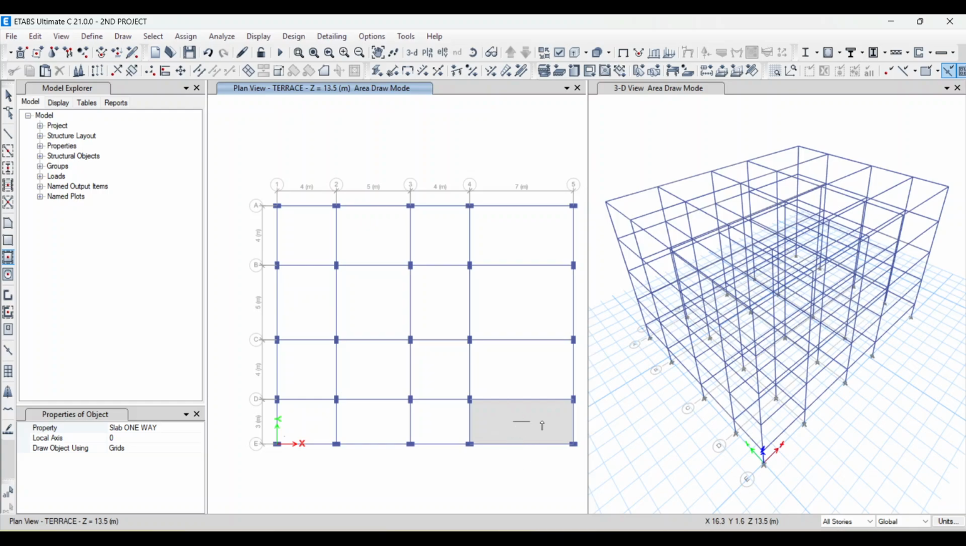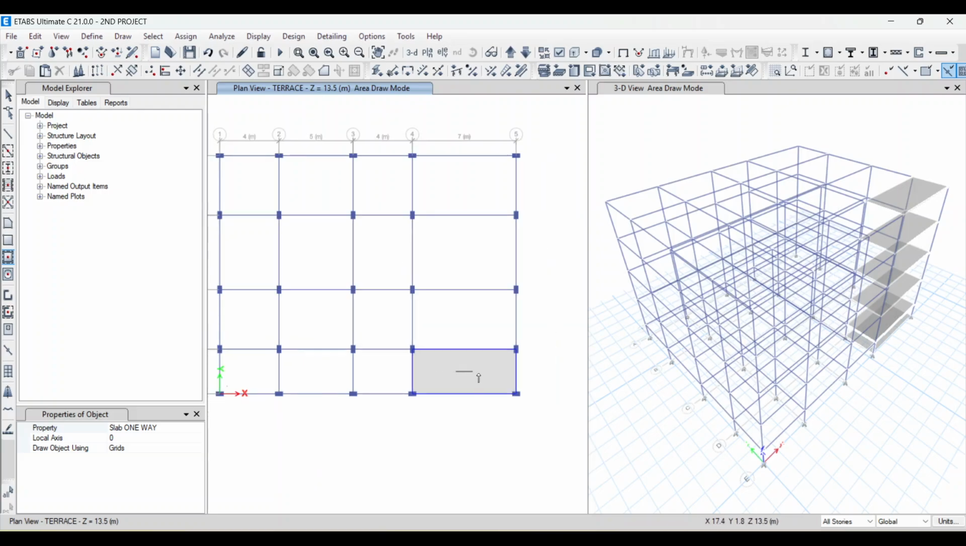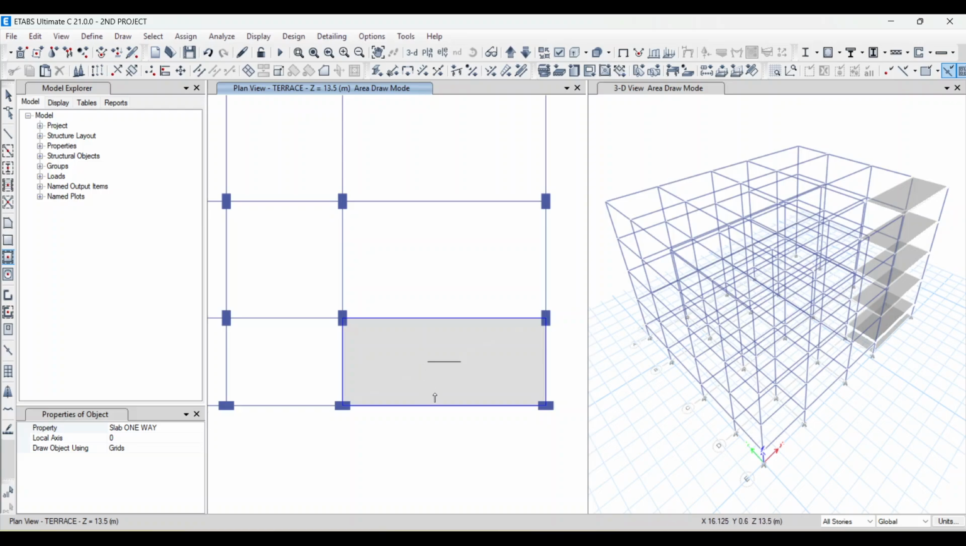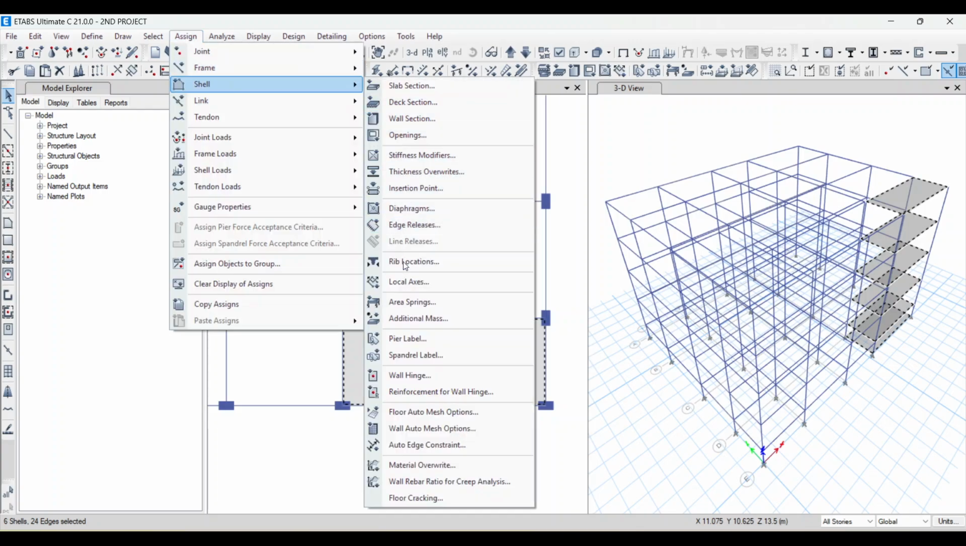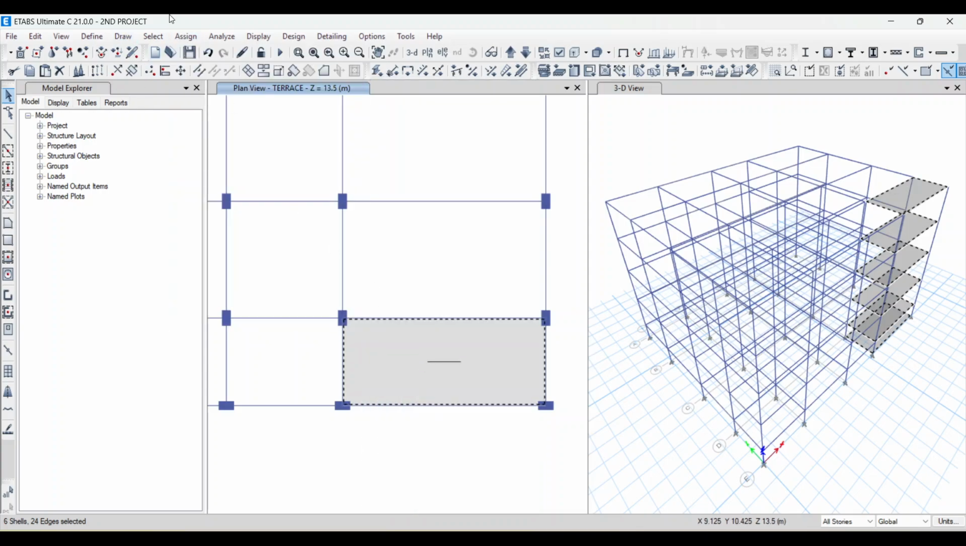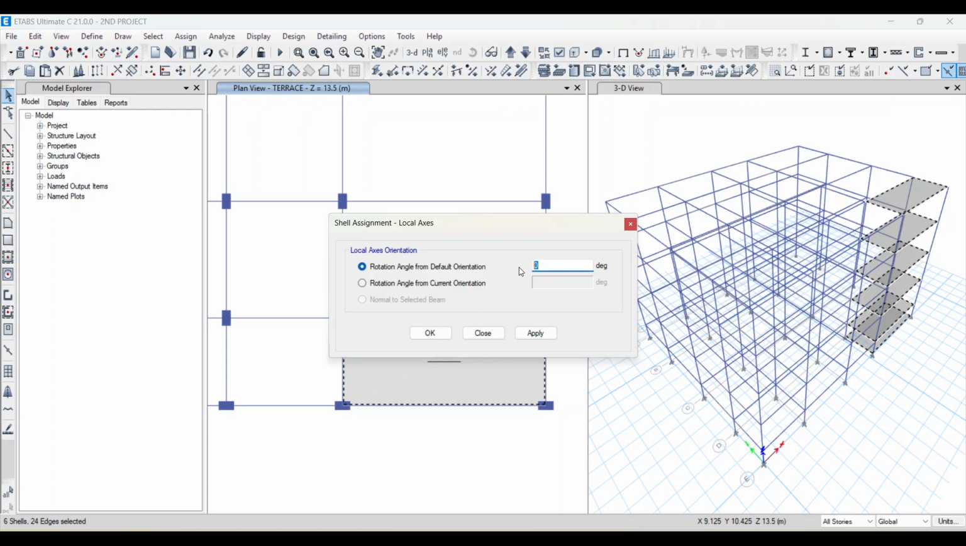So here you see slab one way is assigned, but the main bar direction is in the wrong direction, because our main bar will go in this direction. Load will transfer in this direction, maximum load. So I need to change the orientation. How will I do that? First select the slab, then go to assign, shell, and local axis, make it 90, and click apply and OK.